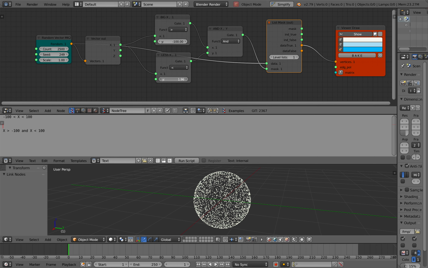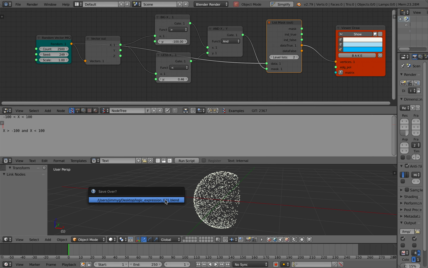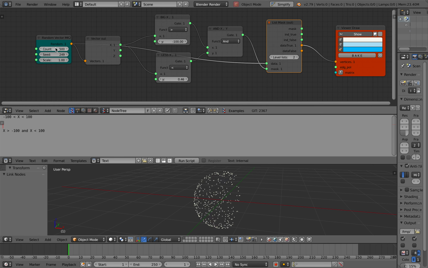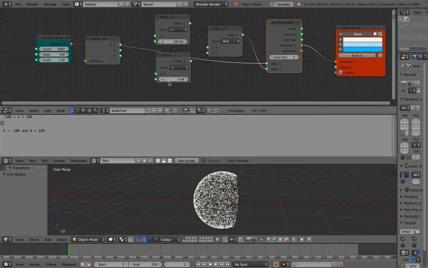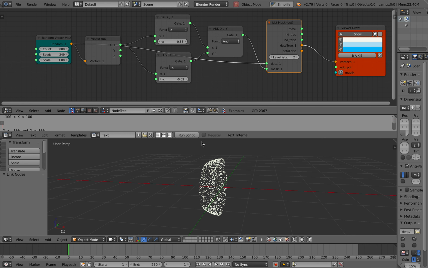Okay, so it's not doing what I wanted. List level maybe needs to be level 2. Okay, now it's doing it. So if I make this value like 5,000 points, we can see clearly now this thing's starting to slice. So we have a minimum and maximum invisible bounding box, and we can slice our sphere, which is really quite interesting if you think about it.